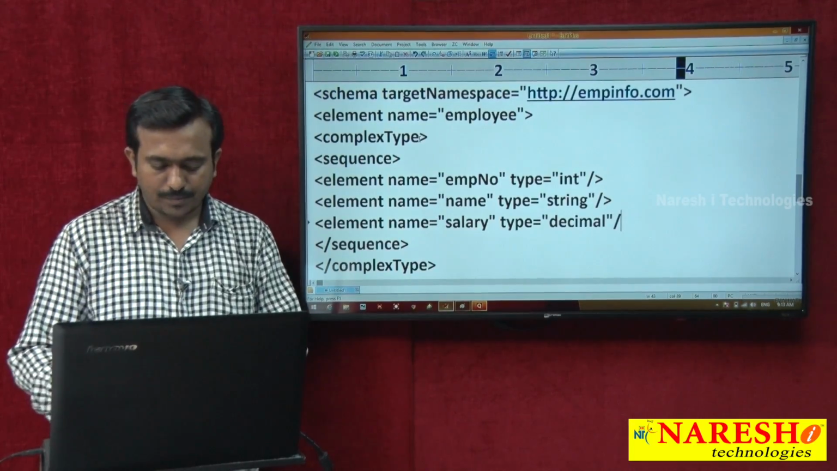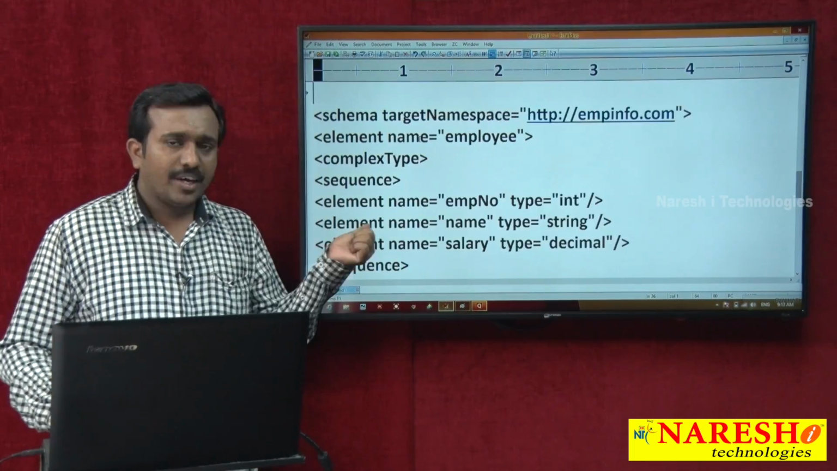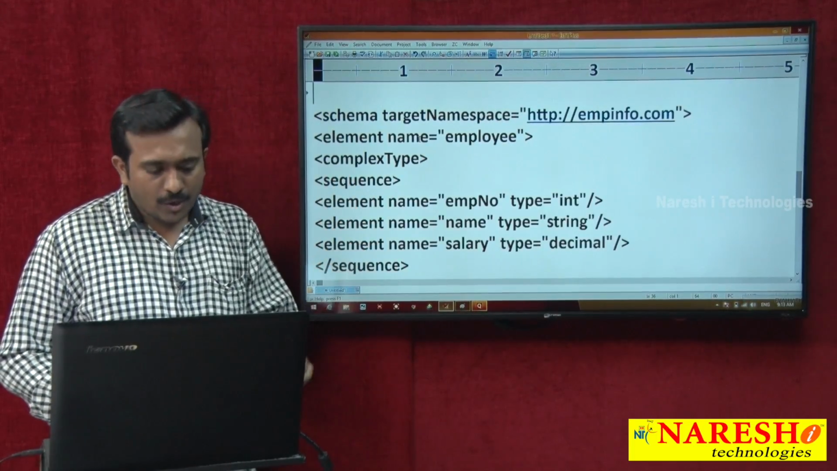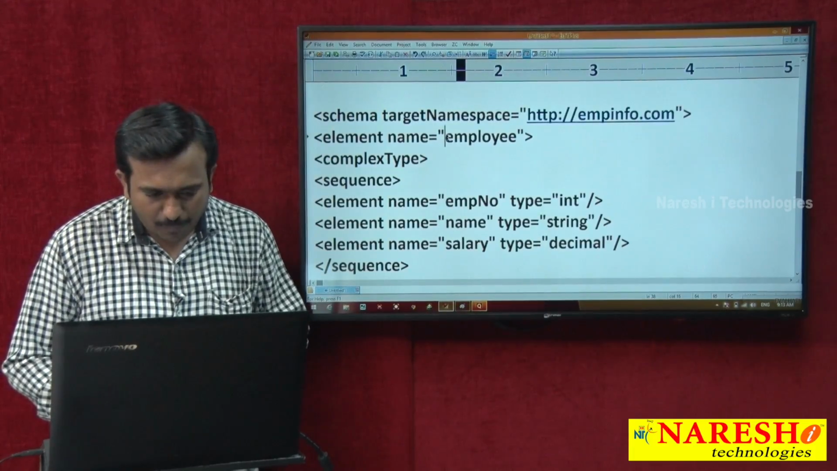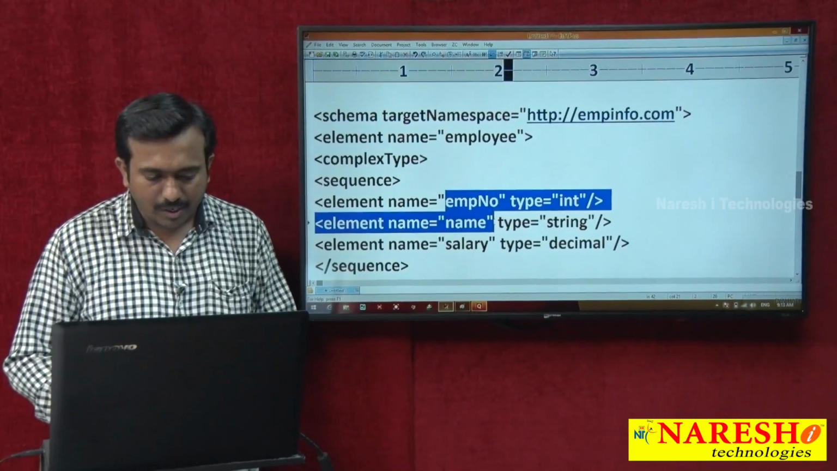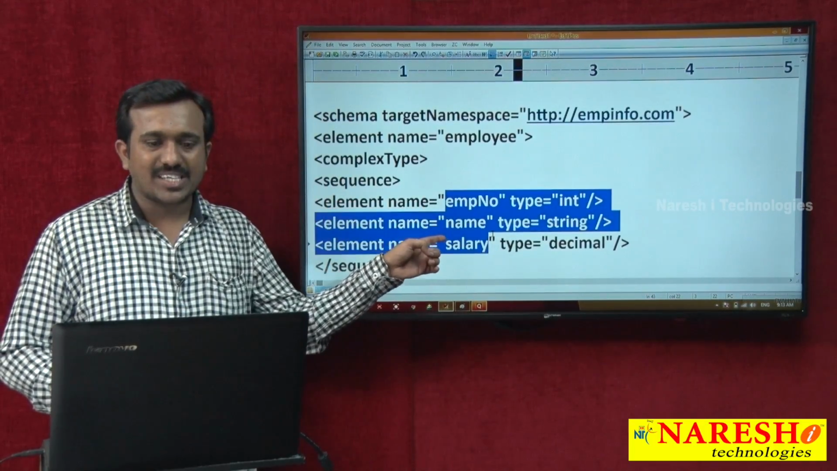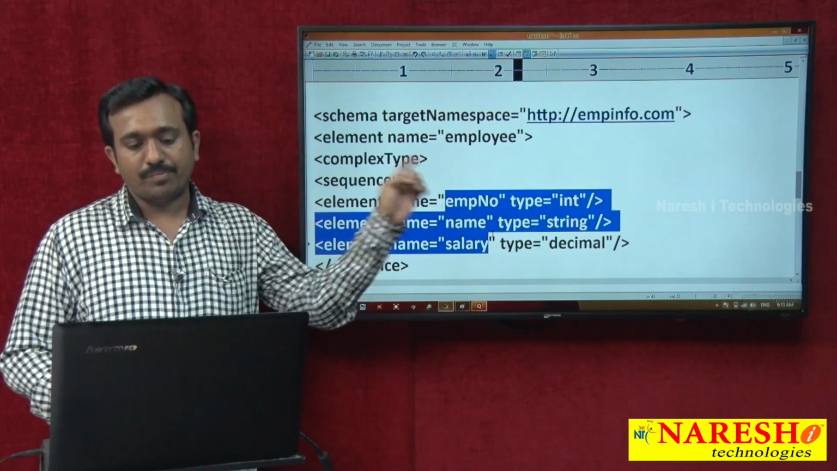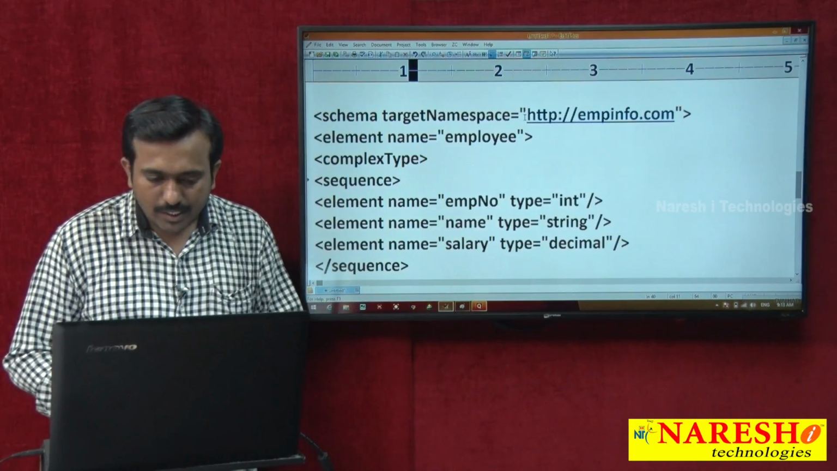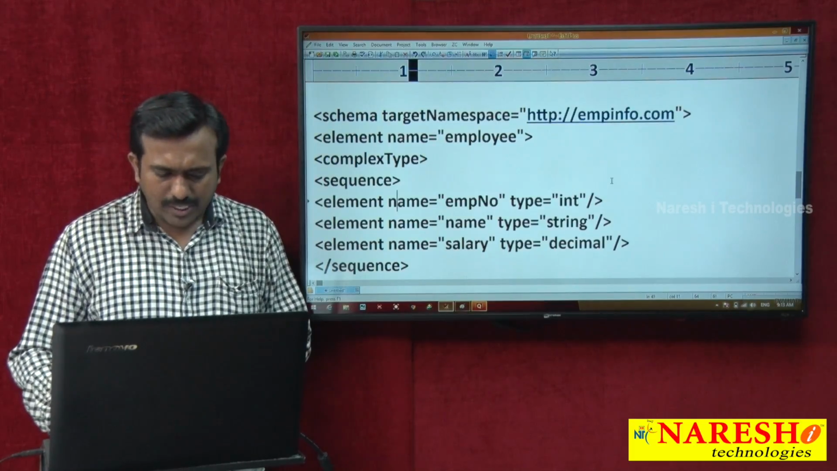So like this. So this is what? One XSD document. In this XSD document, the complex element is employee and the simple elements are employee number, name, salary. Employee number, name, salary are acting as child elements to employee, and all these come under this particular namespace. Okay, how will we use it in XML?